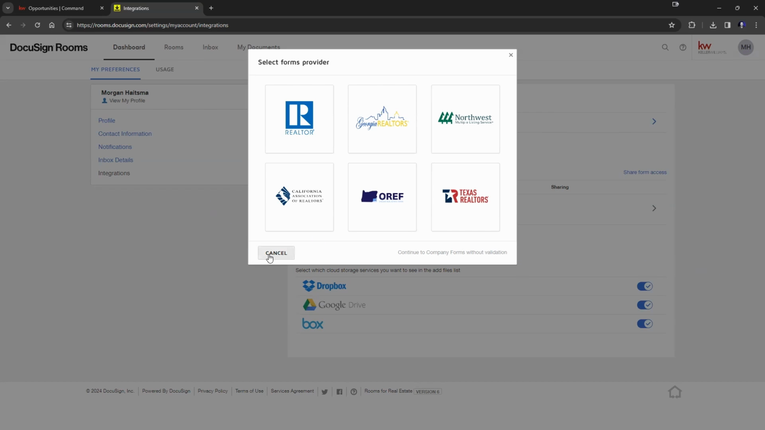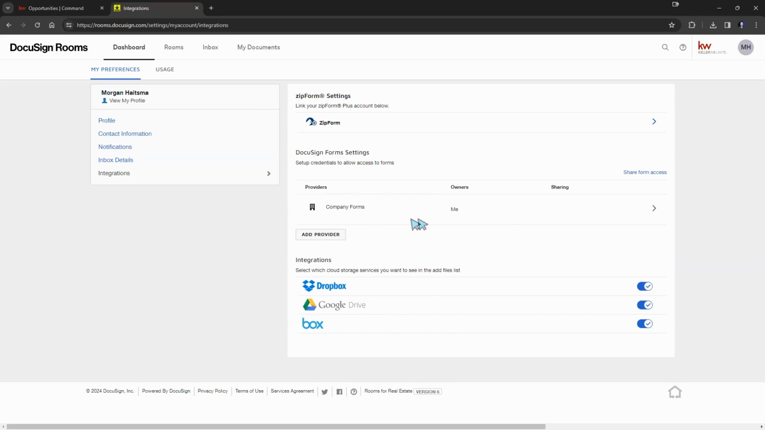Now, you'll see a Cancel button right here on the bottom left. If we follow this all the way to the right-hand side, you'll see a little bit of text that says Continue to Company Forms without validation. Now, we'll want to go ahead and click on this because this is what pulls in our Market Center forms to be able to be used within our DocuSign here. So go ahead and give this a click first if you don't have it already connected. And once you click on that, you should have this company forms section pop up here.